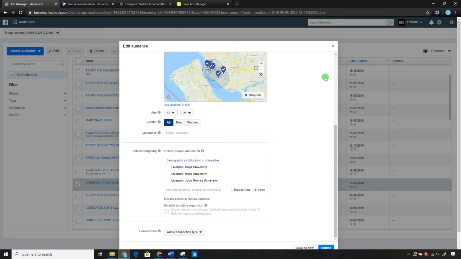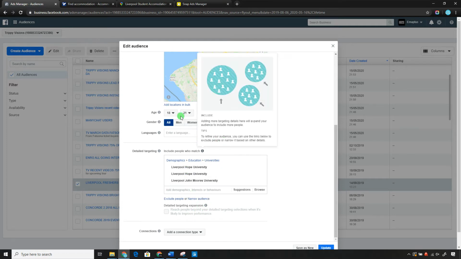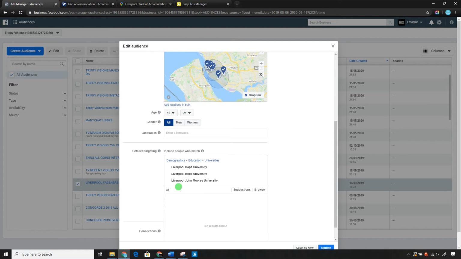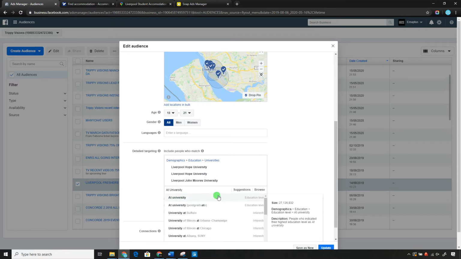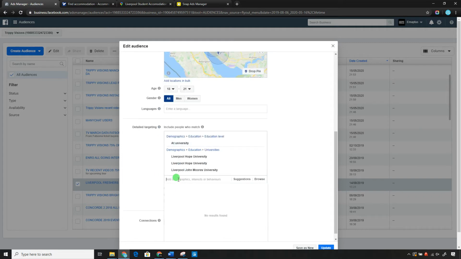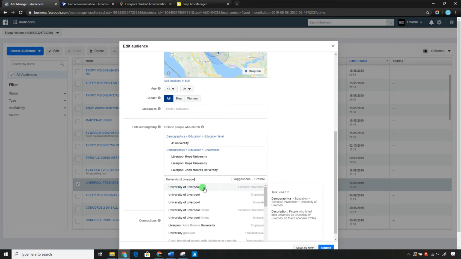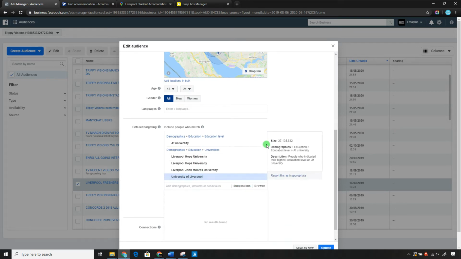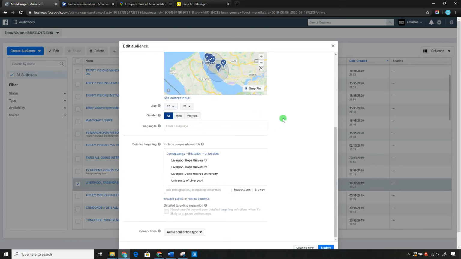When selecting these institutions, make sure you select the schools and university option as opposed to employer. So you could do the general university education level, or you could just do the individual universities. I've just selected the three universities in Liverpool here, under schools and universities. I'll just get rid of that. So this is 18 to 21.